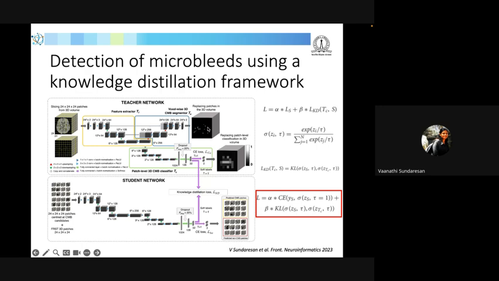It has two tasks: one is to segment the microbleeds, and the second is to rank the microbleed patches. You divide the image into patches, and the model should say whether this particular patch has a microbleed or not. Connecting these two very heterogeneous tasks to a common feature extractor is extremely useful, because now the feature extractor should extract features that are conducive for both these tasks. In that process, the features become very specific in nature and also extremely relevant to microbleeds. Therefore we increase the possibility of reducing false positives.